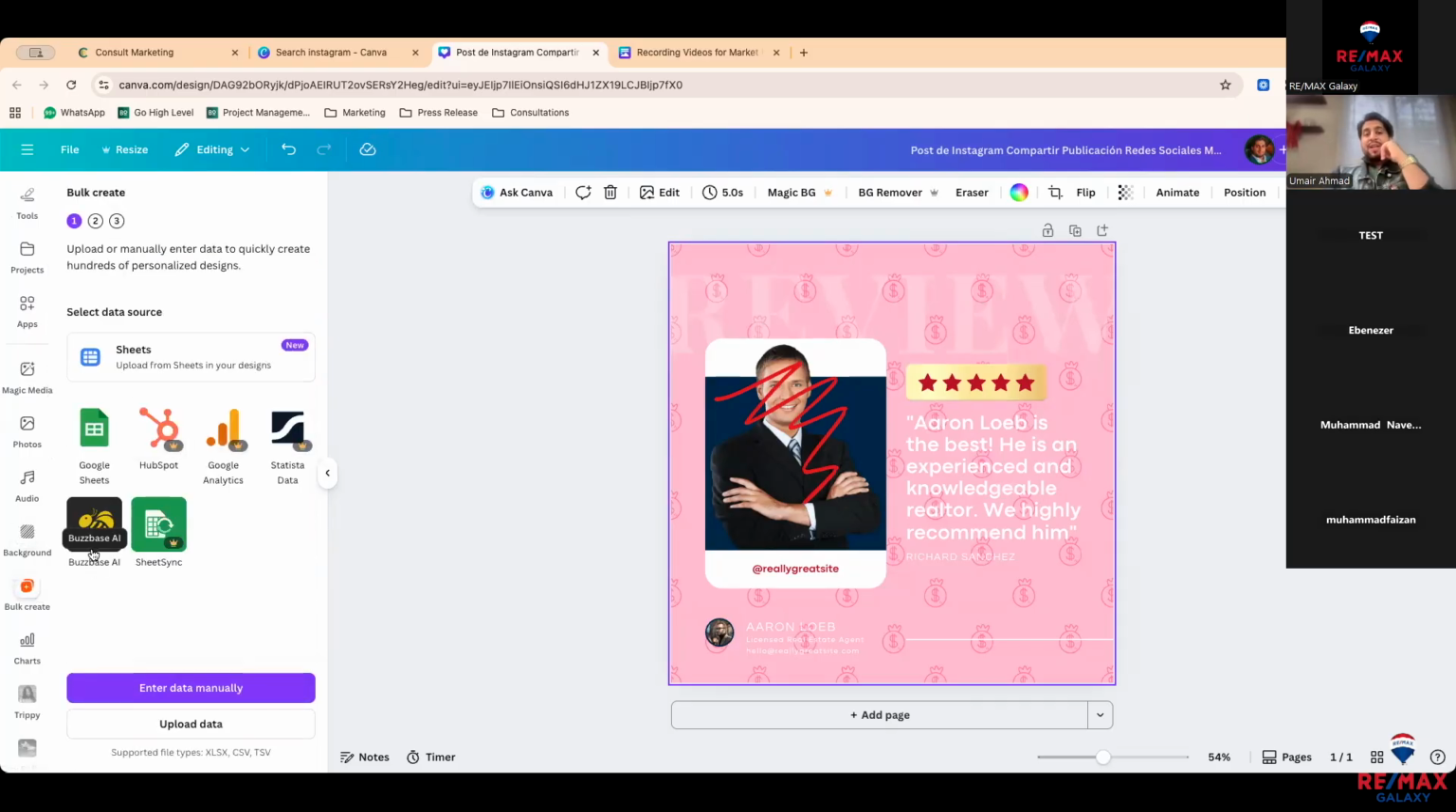Bulk create. Bulk create is also an advanced level. I'll tell you what this is used for. We're not going to go in detail today.